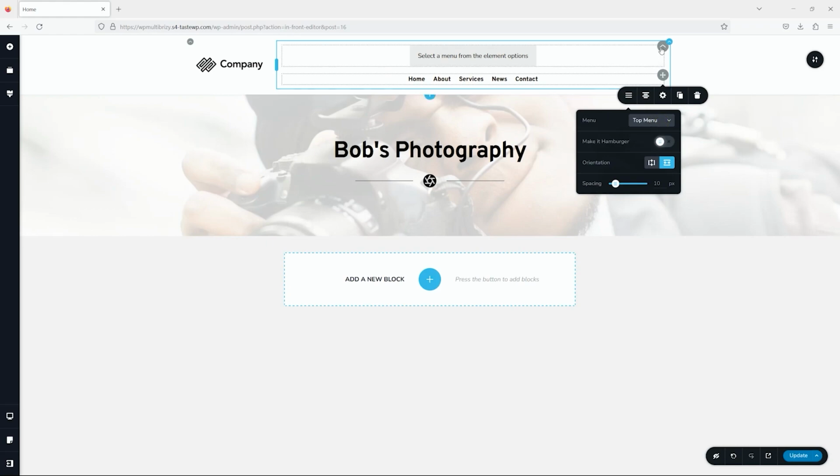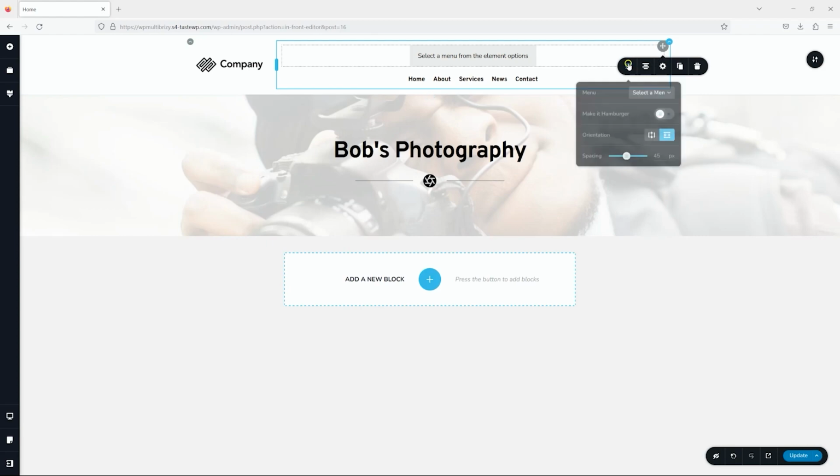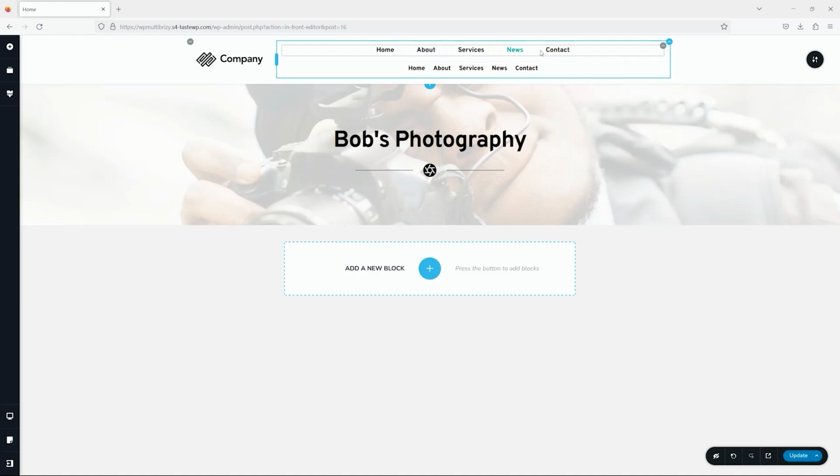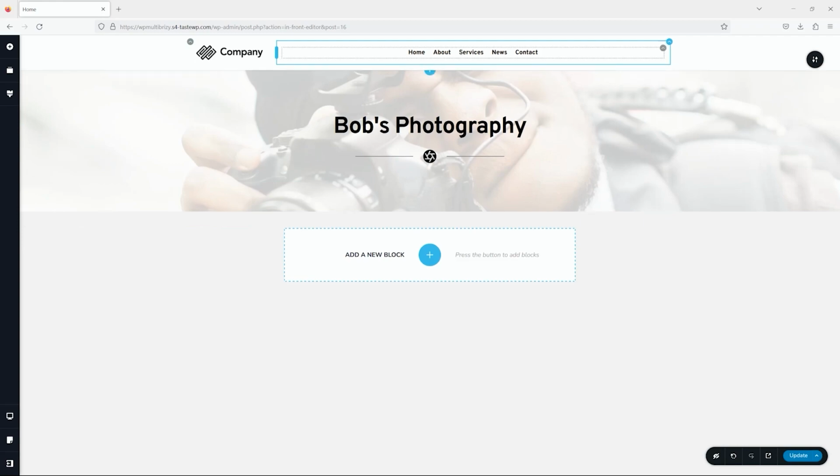If I go to the top one, which was inserted by default, I can still also set it to top menu. It will give me two menus. The styling here will be different than this one because this is a preset applied. Let's delete this one, select, go to the right and delete, and work with the one that we've brought in. Let's see what we can do.